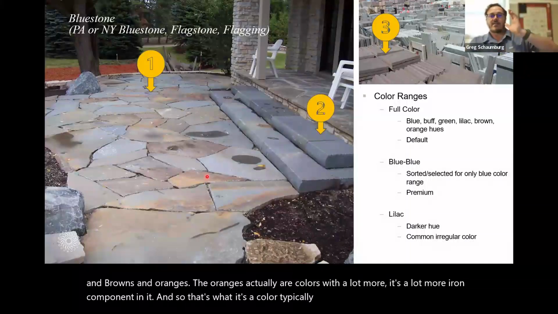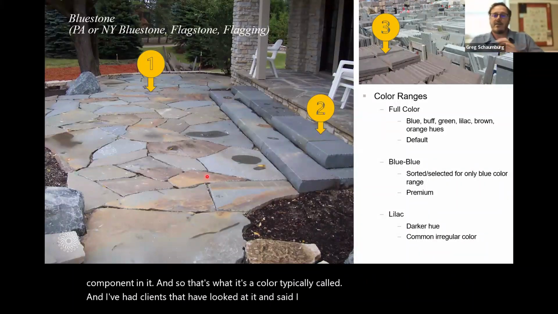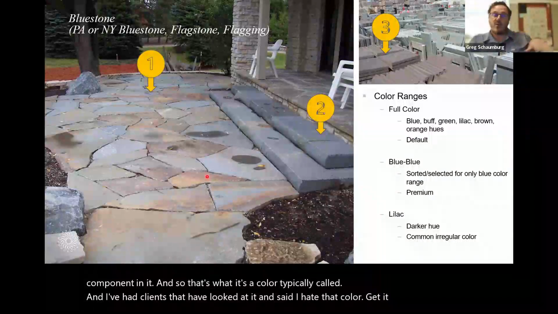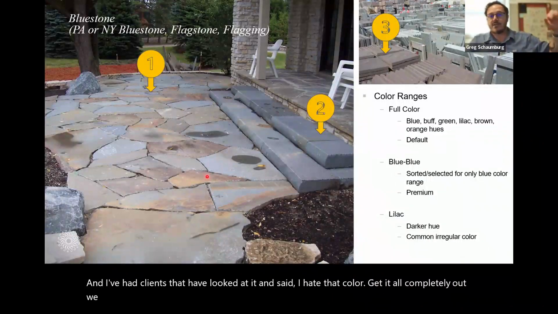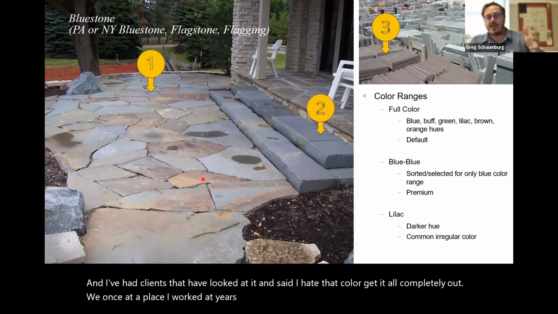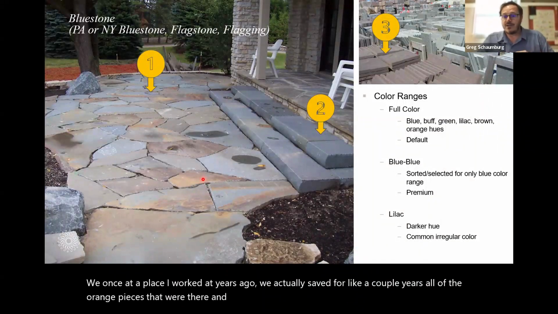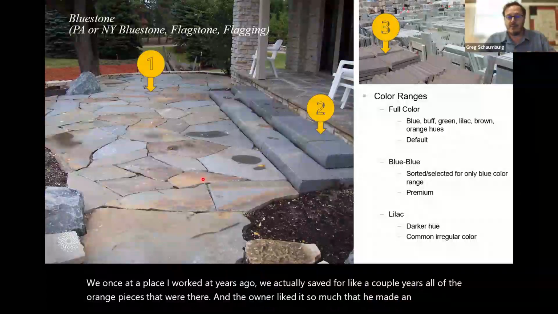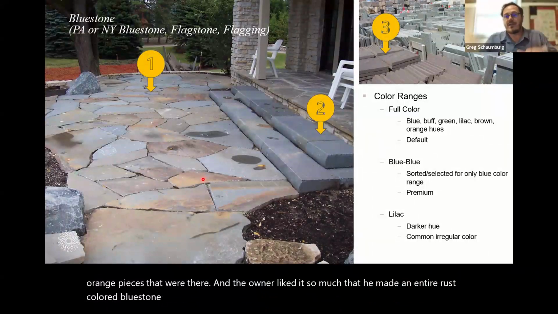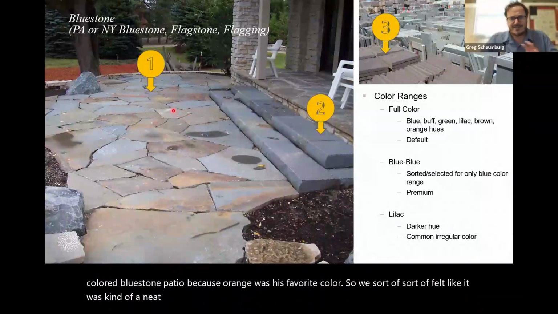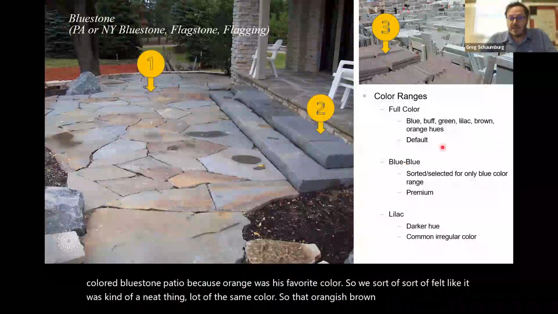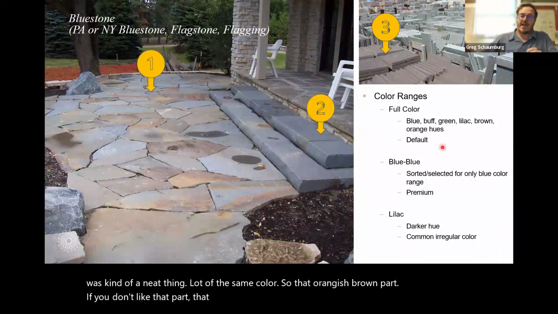I've had clients who have looked at it and said, I hate that color, get it all completely out. At a place I worked years ago, we actually saved all of the orange pieces for a couple of years, and the owner liked it so much that he made an entire rust colored bluestone patio because orange was his favorite color. We felt it was kind of a neat thing. If you don't like that orangish brown part, it can be selected back out.